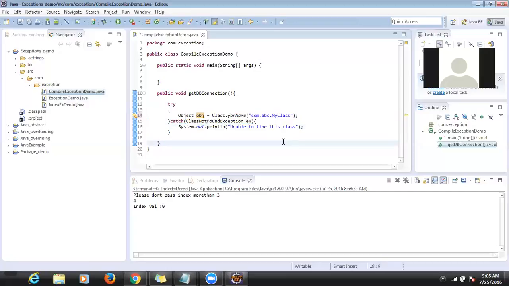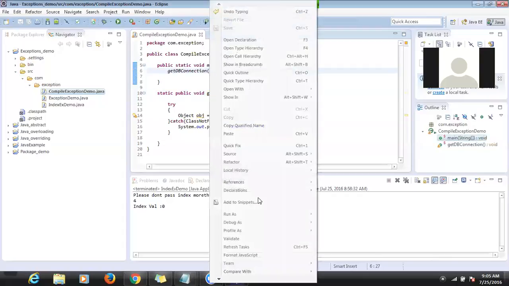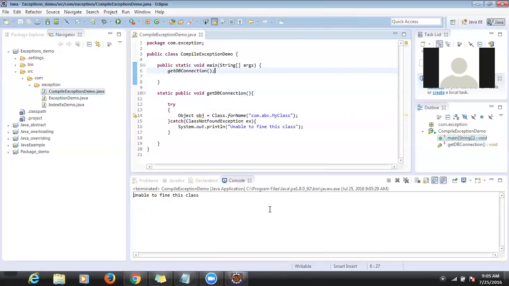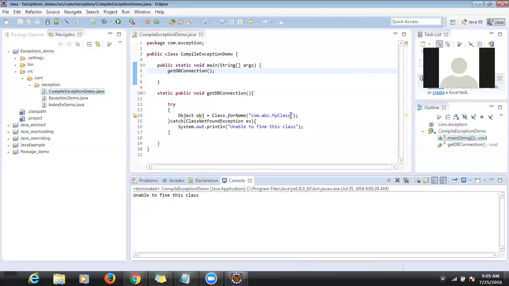But we can predict this kind of exception at compile time itself, so we provide try catch. Now I can compile successfully. So let me run it. Static. Now I can call this, right? Now I'm trying to run this program. Let me see what I get. "Unable to find this class." Why? Because this class is not there.